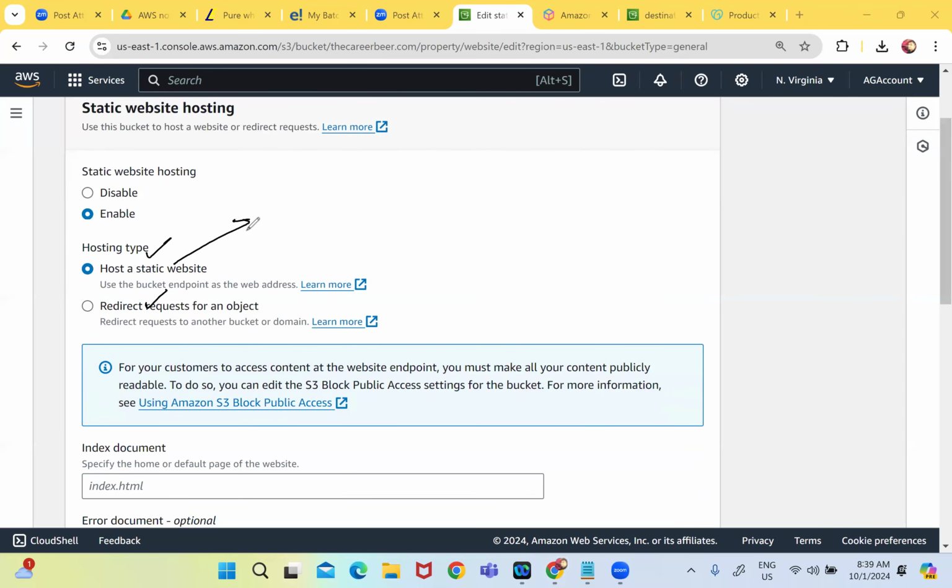Go down. It has two options. One is to host a static website, which means we will host basically a website which does not have a database. So we will be hosting a static website here. Or I want to redirect the request for an object.